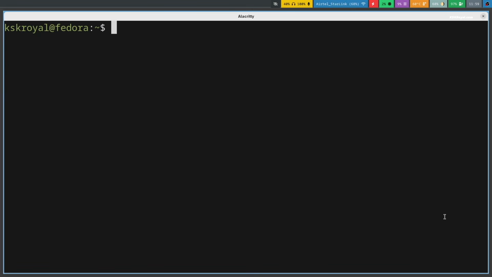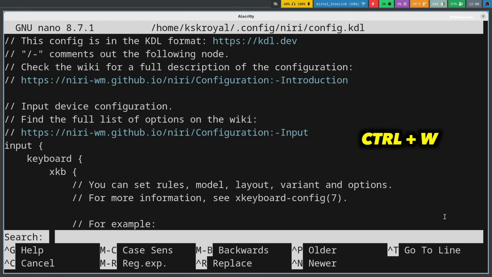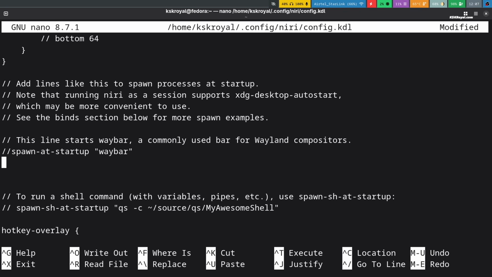Now first, let's configure Noctalia Shell to launch automatically when Niri starts. Go ahead and run this command to open the Niri configuration file. Then press Ctrl plus W and search for waybar. Once you find it, comment out this line by adding slashes at the beginning. Now go ahead and add this line to start Noctalia Shell automatically during login.